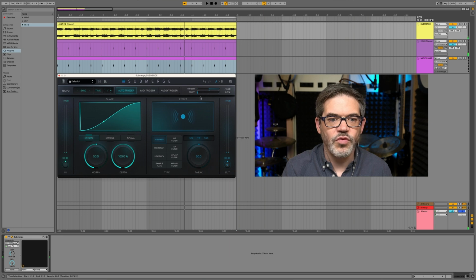Now, regardless of which mode I use, there's a slider here for delay, which when you slide to the right, delays the ducking, so more of the initial transient of that chord comes through. So yeah, this is how you can tune the response of Submerge on the fly, right up here at the top.